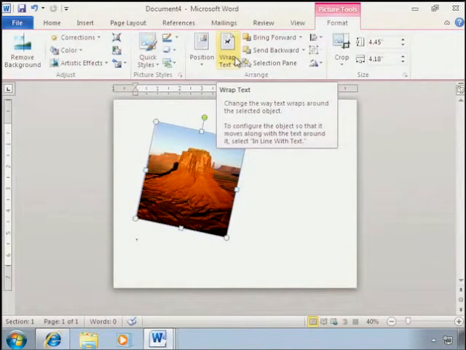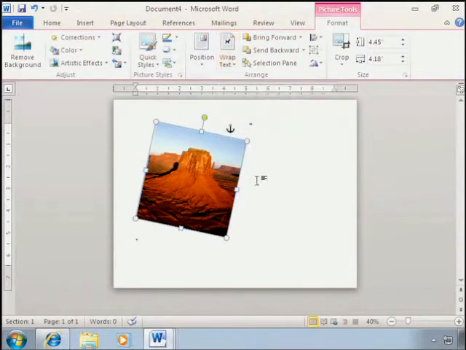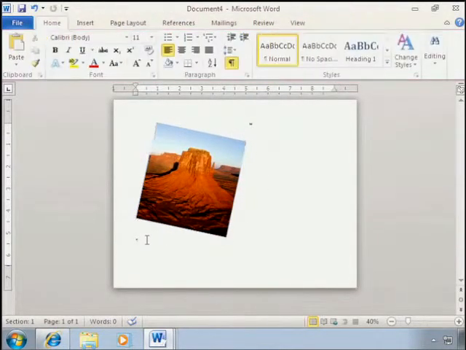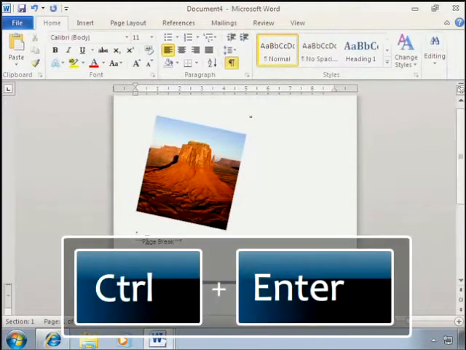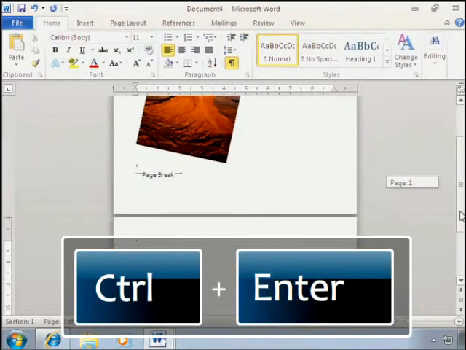The next thing we're going to talk about is how to insert clip art, which is a little bit different than inserting a picture. Let's start a new page. So I'm going to click on our document, Control Enter to get a brand new page.